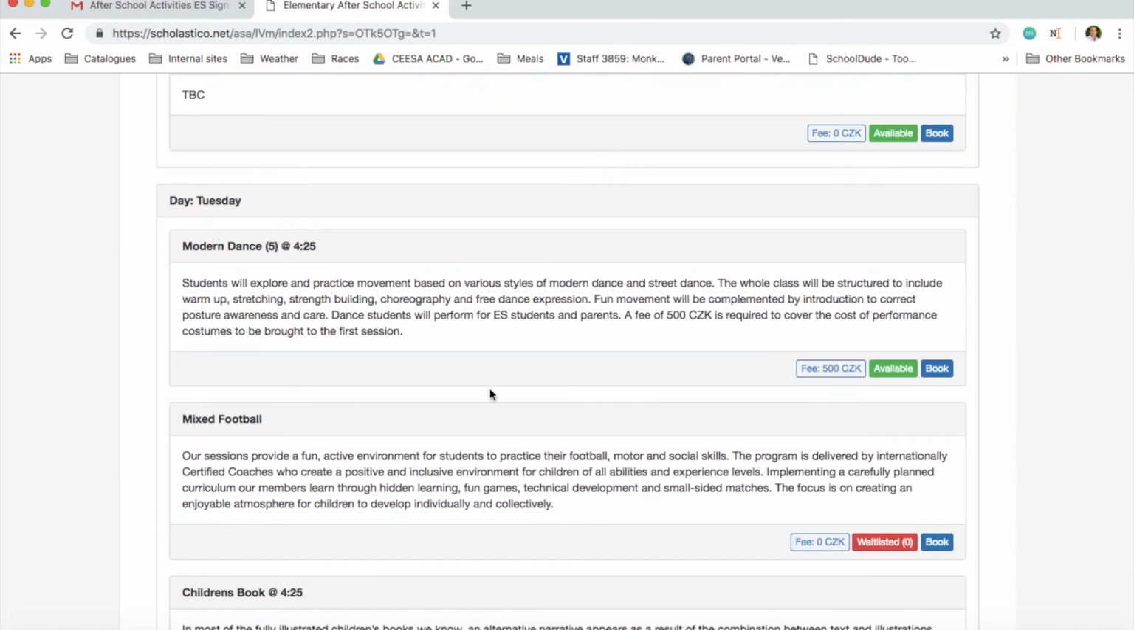But if I go to the football, you'll see there's a little red button there. It says waitlisted. This means that the activity is full, so Susan may not be able to get into there. I can, if I wish, for my choice, place her on a wait list. And it says waitlisted 0, which means she would actually be the first person on the wait list. So if someone was to drop out, Susan would automatically be placed in there.